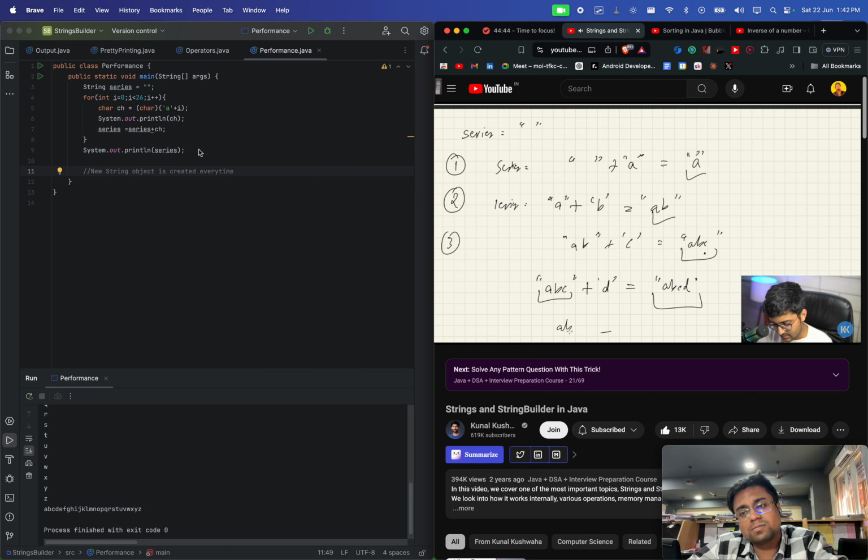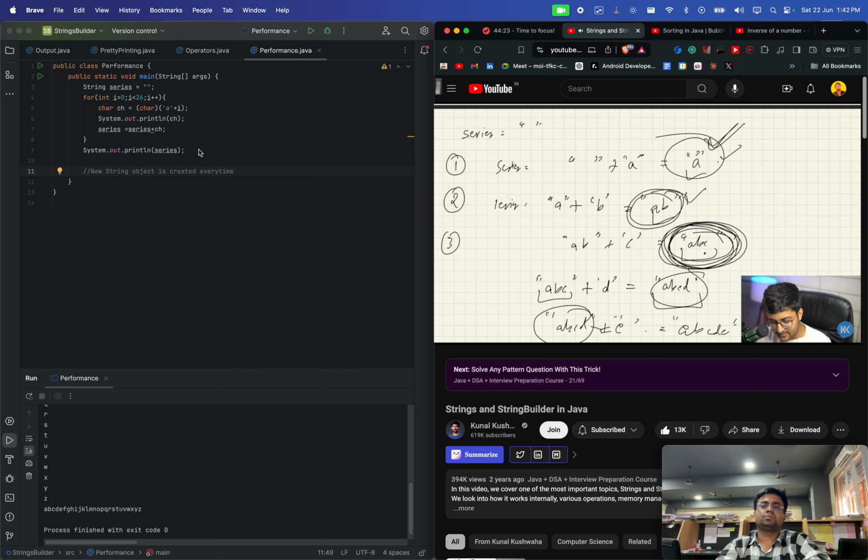Copying it again, ABCD. Adding a new string E over here, ABCDE. So much memory wastage. All these objects are dereferenced because series was first pointing to this, then it will point to this. This will not be having anything. After this, series will be pointing to this. This will not be having anything pointed to it. After that, series will be pointing to this. This will not have anything pointing to it.